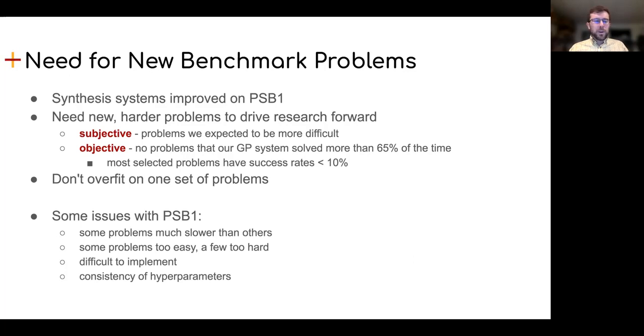Another issue that we wanted to avoid here is that PSB1 ended up being difficult to implement new systems. Now, we still saw it adopted in at least 10 different systems. Still, we had major goals for making PSB2 easier for new people to implement and test in new systems.